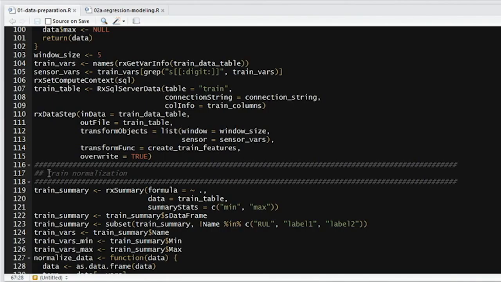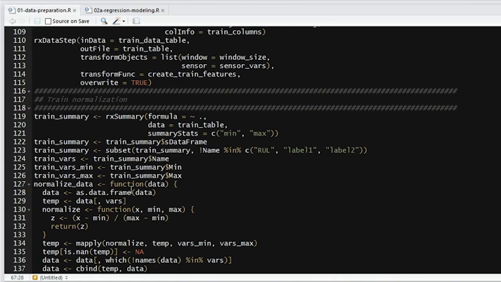The next step is the train normalization. We want to normalize all the train data before applying it to the model.